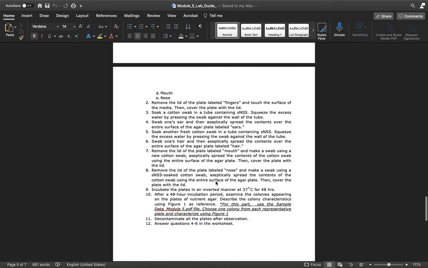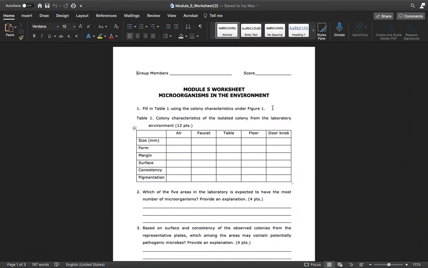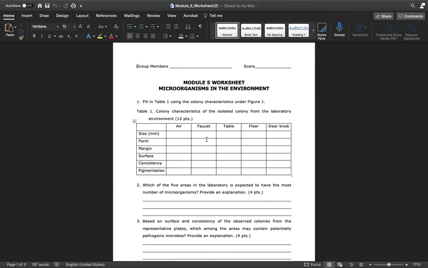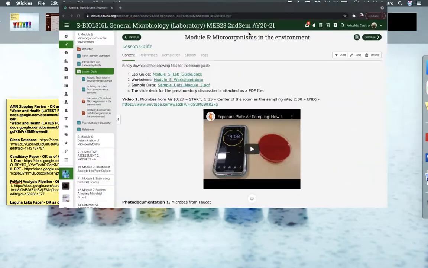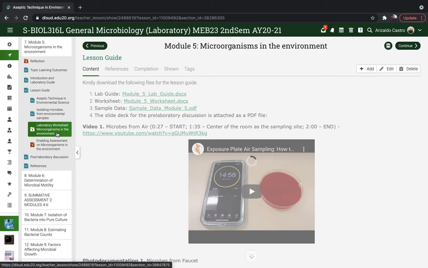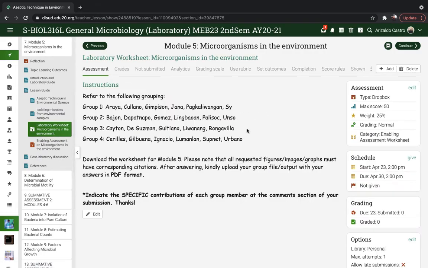Alright. Then we also have the worksheet. So here's the worksheet, Module 5 worksheet. Before you proceed with answering the worksheet, please make sure that you have checked our groupings in the laboratory worksheet submission section. So we have 4 groups. Please find your respective groups and then talk to your members.